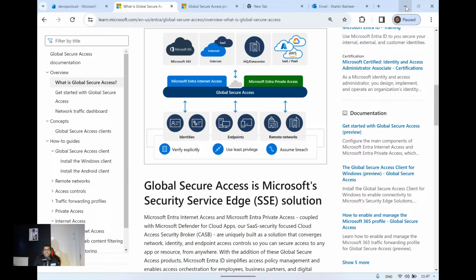As we all know, the nature of work has evolved, with individuals now operating from any location rather than the traditional office settings. As applications and data have migrated to the cloud, there is a growing necessity for a modern network perimeter which is identity aware. This emerging category of network security is known as the security service edge. Within Microsoft Security Service Edge, Microsoft Entra Internet Access and Microsoft Entra Private Access are the key components.